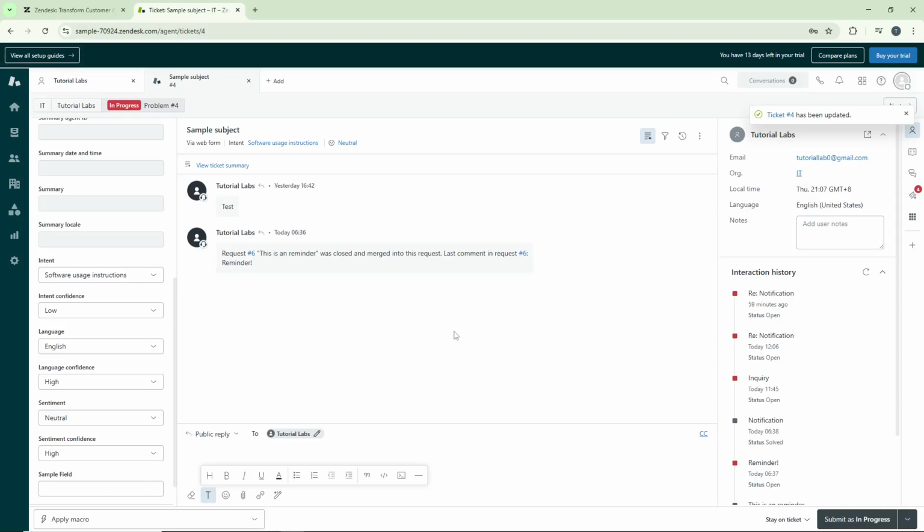And there you have it. You now know how to navigate Zendesk as an agent, from opening tickets to adjusting their details and managing their status through resolution.